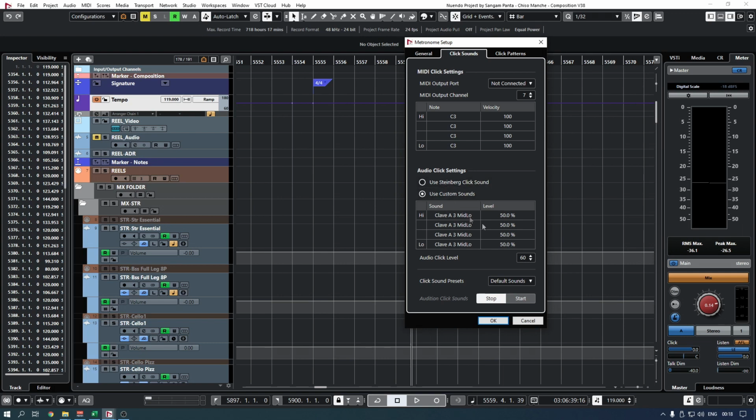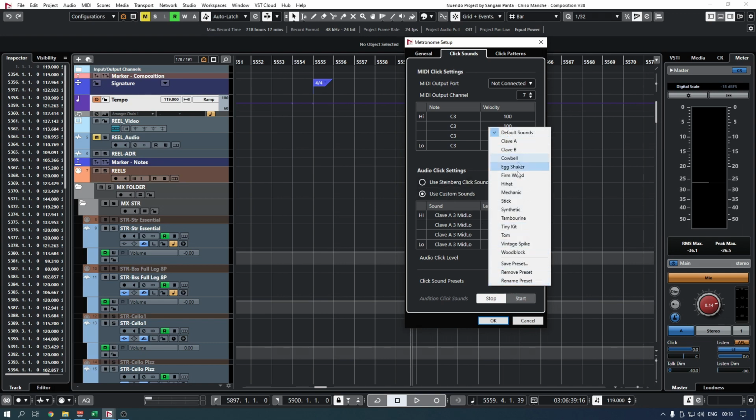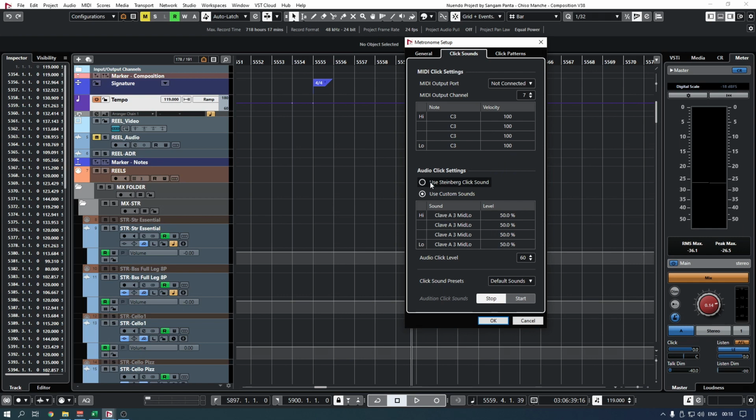Now you can change it by going here and choosing different sounds that you want, or just use the Steinberg click sound, that is the default one. Alright, so let's use the custom sound that I have used. For this project it's going to be helpful for me as well, and I'm going to click OK.